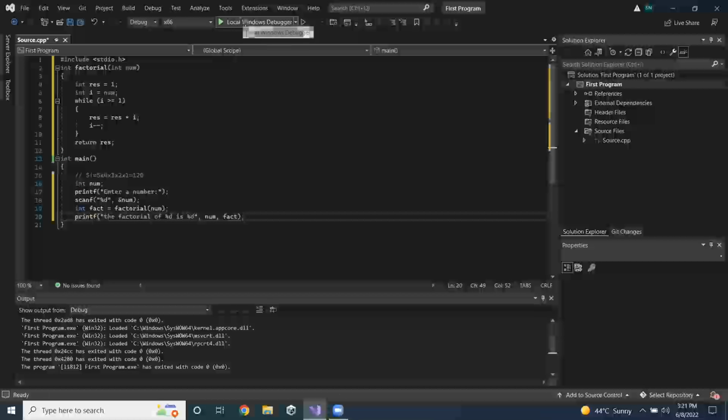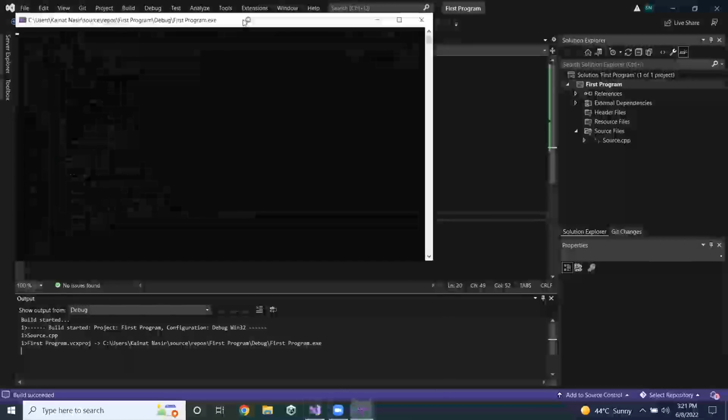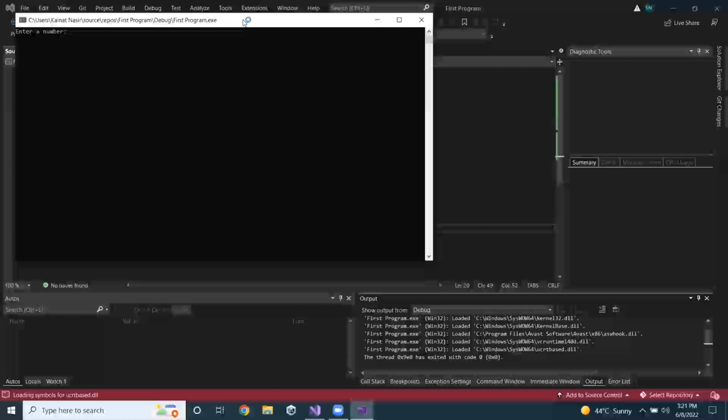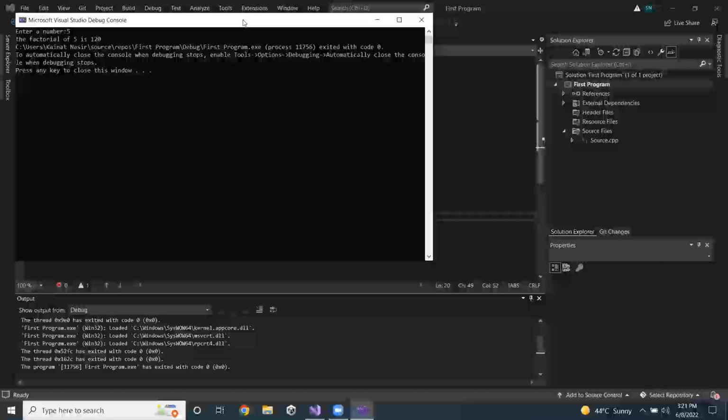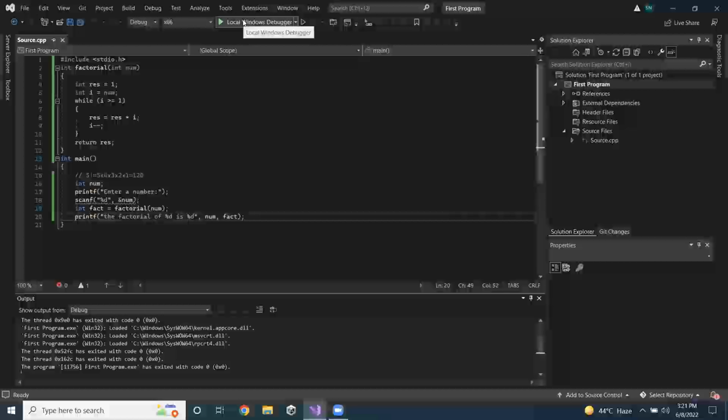So let's run this program. The output, first we have to enter a number, and the output is the factorial of 5 is what. So we have covered this program before, but today we have done this program by creating a separate factorial function, and we have used while loop. The logic is same, the concept is same. The only thing that I have added here is usage of function.